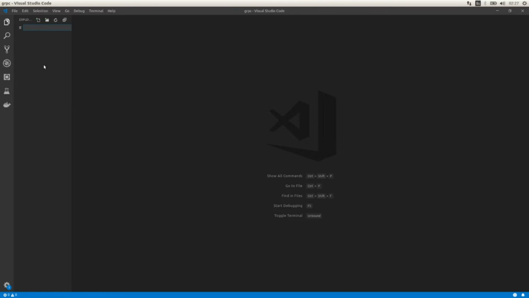So I'm going to create a new file. I'm going to call it posts_service. This is going to be just a simple service that is going to return a list of posts, and the extension is proto. First, I need to specify the syntax. That is going to be proto3, that is the latest version of the language.